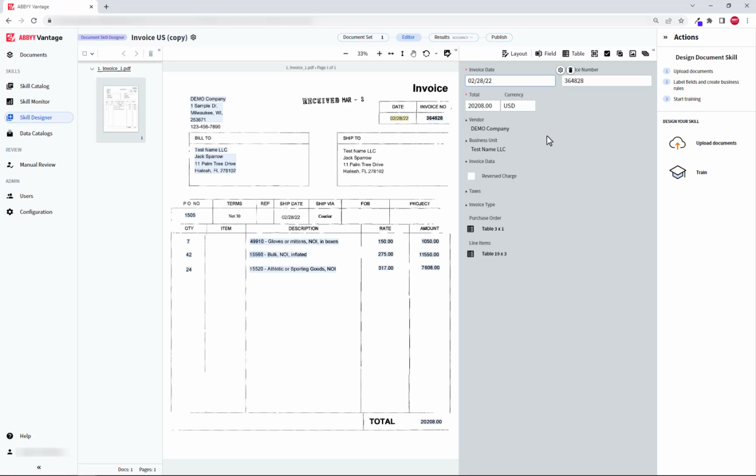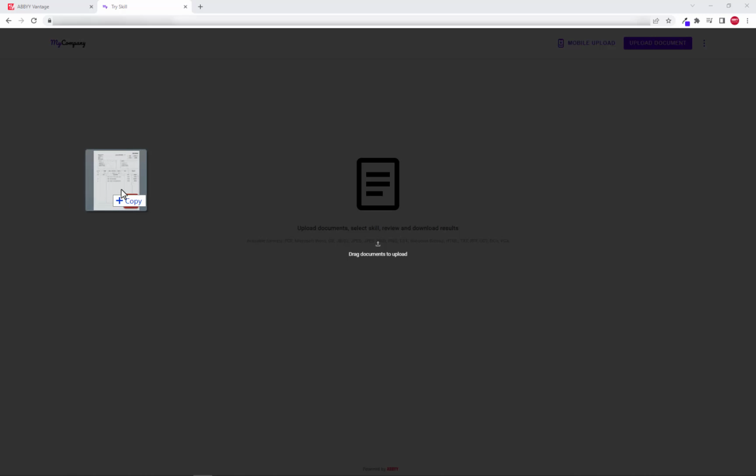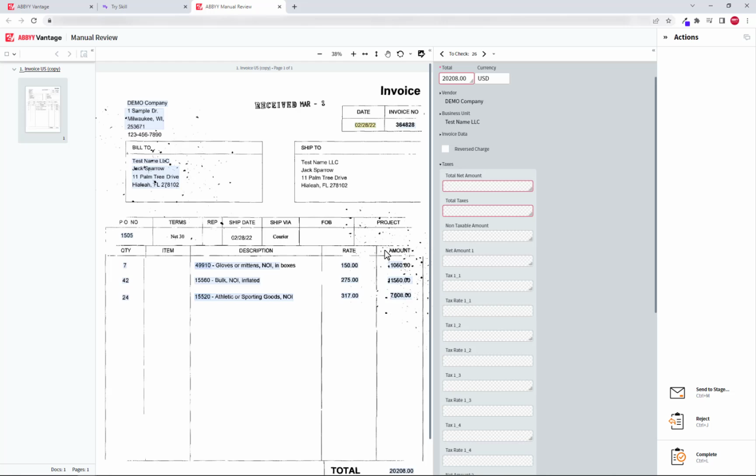Now let's look at the Manual Review Client's new features. I'm going to send an invoice for processing using the Try Any Skill application. The process skill I'm selecting here includes the manual review step, which is exactly what I need. Our document is on the manual review step now, so I'm going to open the Manual Review Client. There are several errors that need my attention.